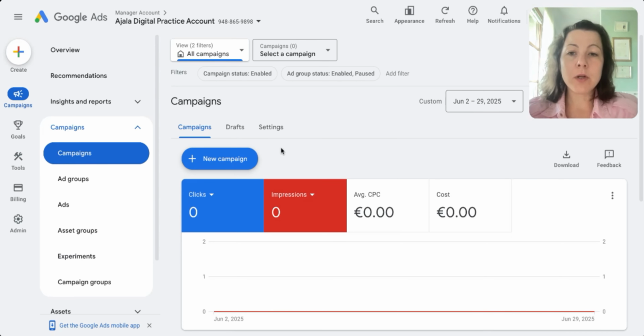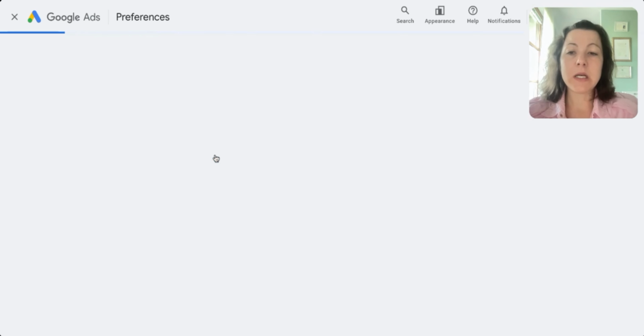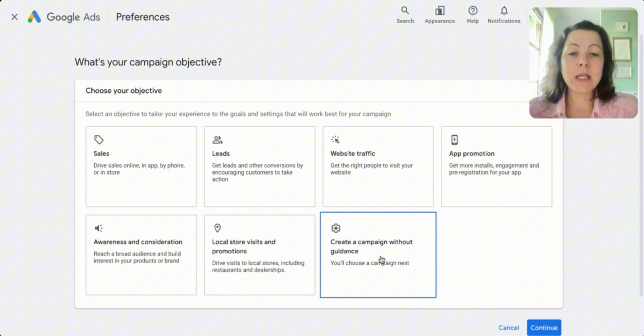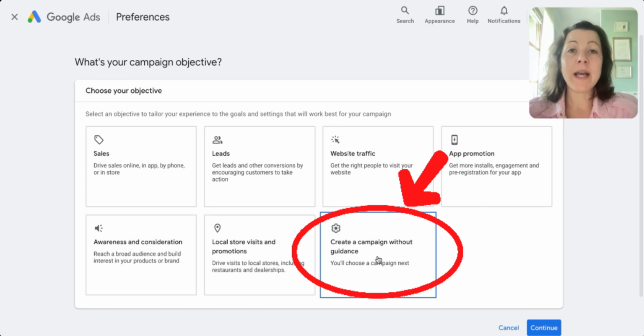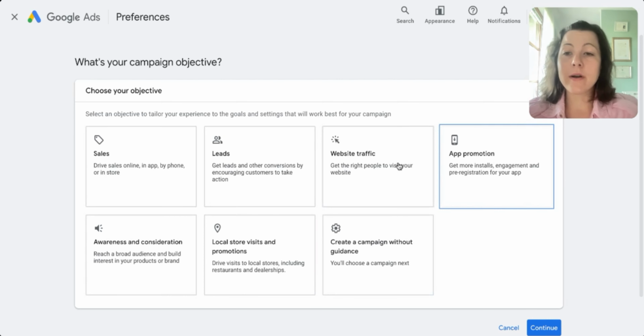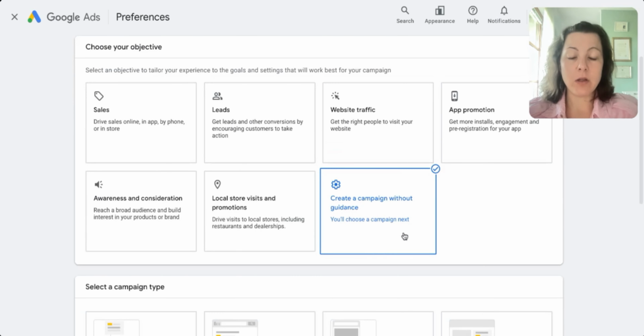Either way, whatever you want to do, you always get started with plus new campaign, right? And your main goal with brand awareness is to reach as many people as possible. Now, I typically like to say create a campaign without guidance. Why? Because that gives me the most options available. I can choose and nothing is hidden. With all the other aspects, there's always something that's not available, right?